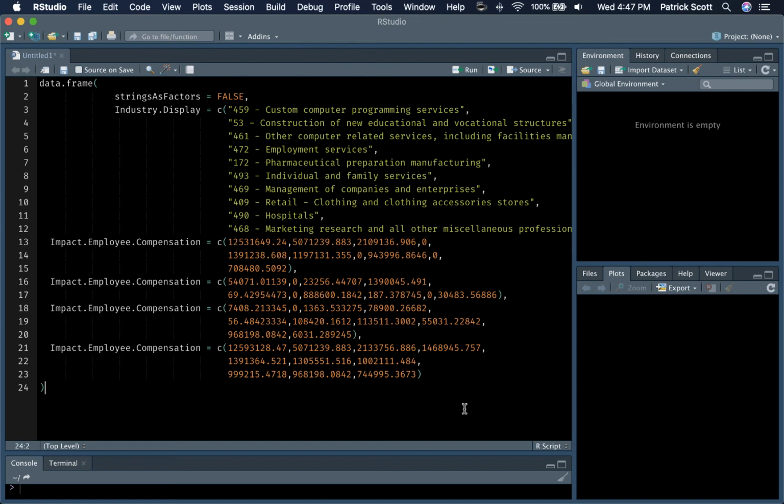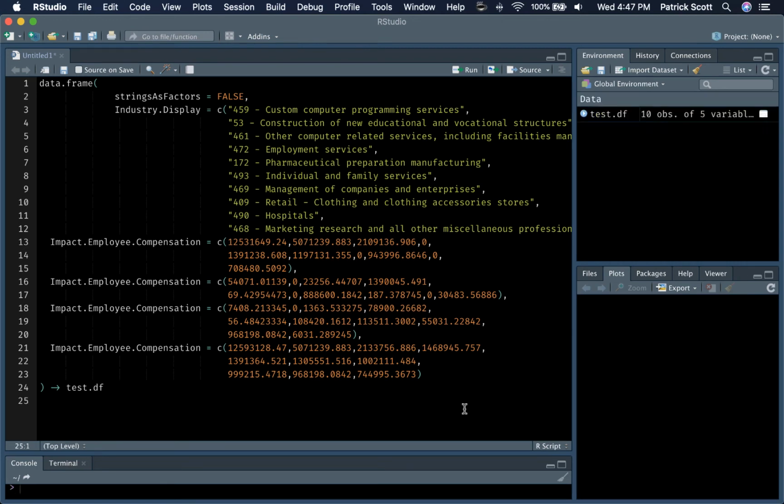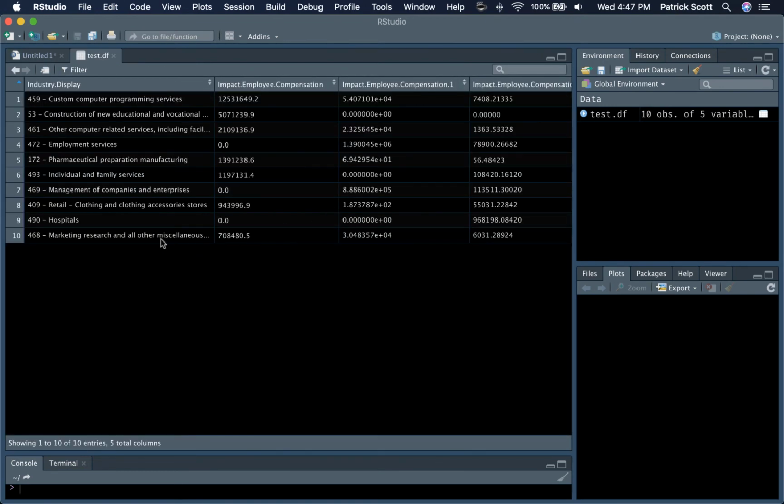Now we can execute this. Of course, executing it will just print it down in the console. So instead, I'm going to copy this and call it test.df. When we execute that, you can see we now have this test.df object over here. We can view that, and we can see everything that we initially had in the spreadsheet now available to us to do statistical work, some other data analysis, or data visualization, etc.